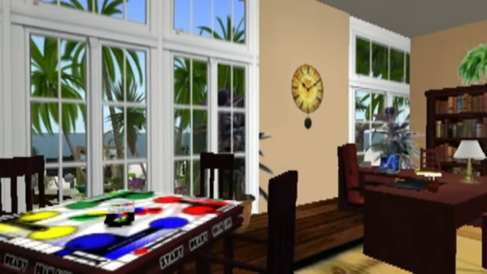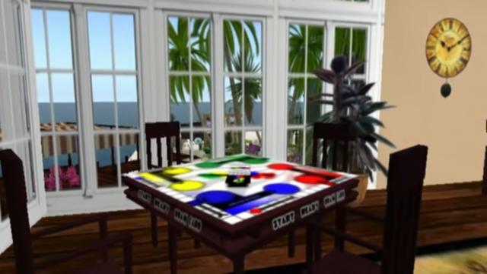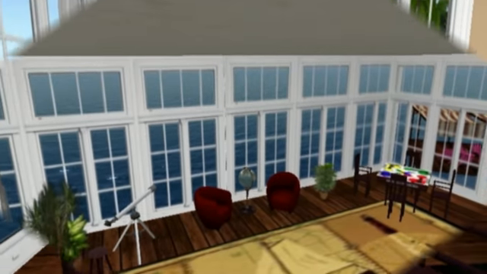Near the windows I have set up one of my board games. When the students sit at the table, they are given all the instructions and board pieces they will need.